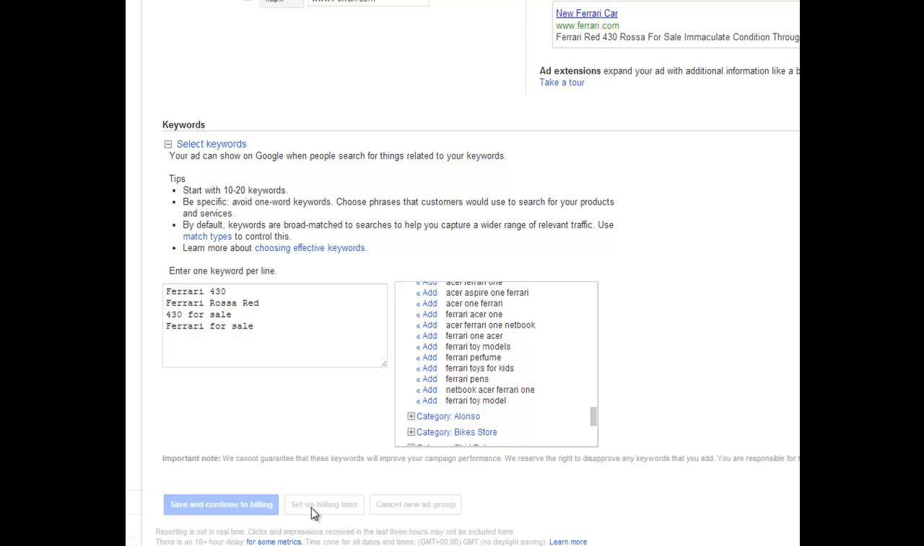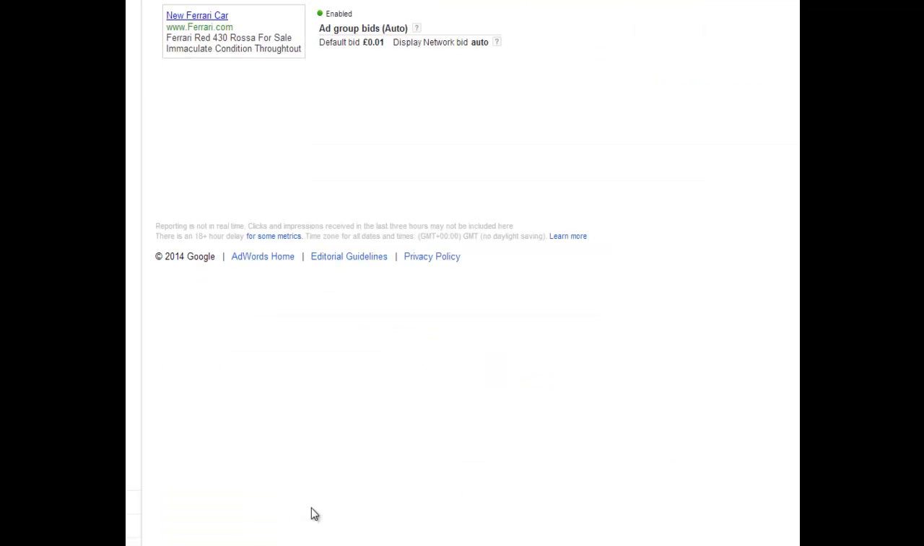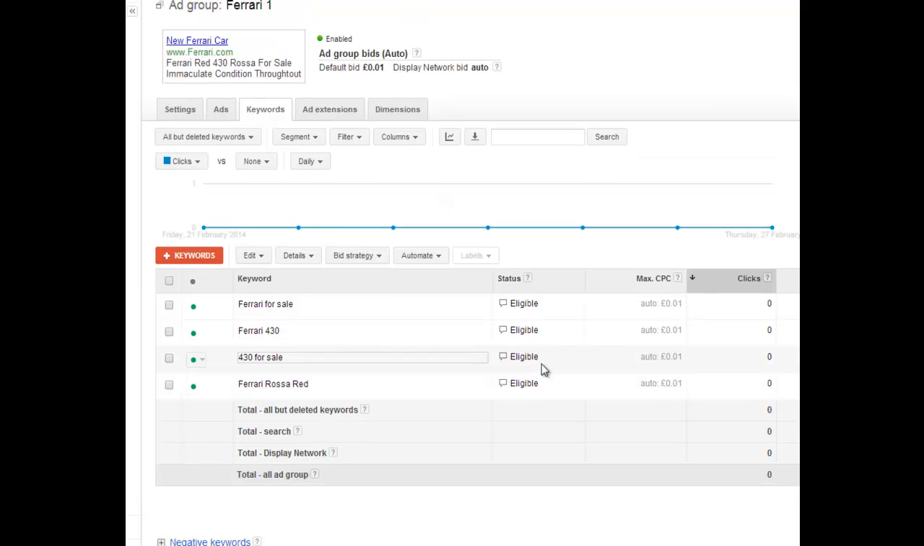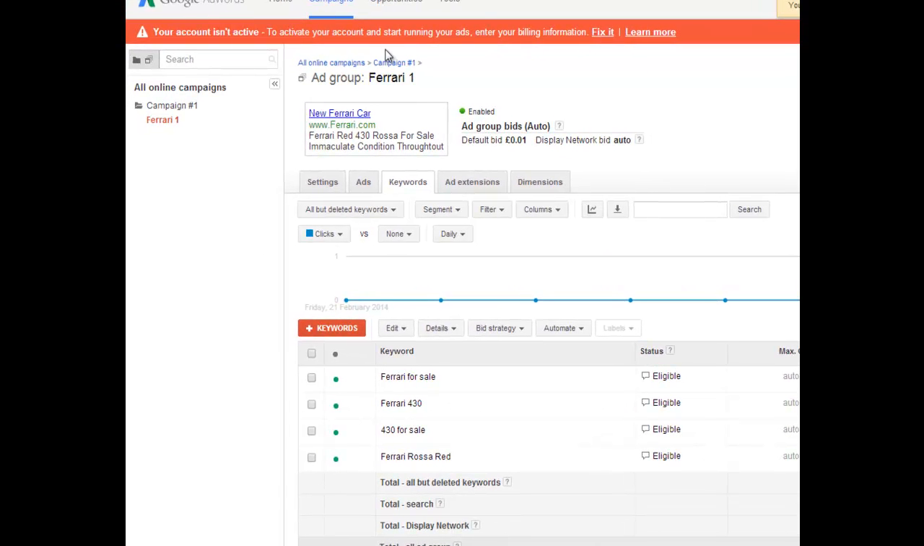So now I'm going to set up the billing later. My ads won't go live until my account is active and I've paid some money. It says: your account isn't active. To activate your account and start running your ads, you'll enter your billing information. So there we go, this is what I've got here.